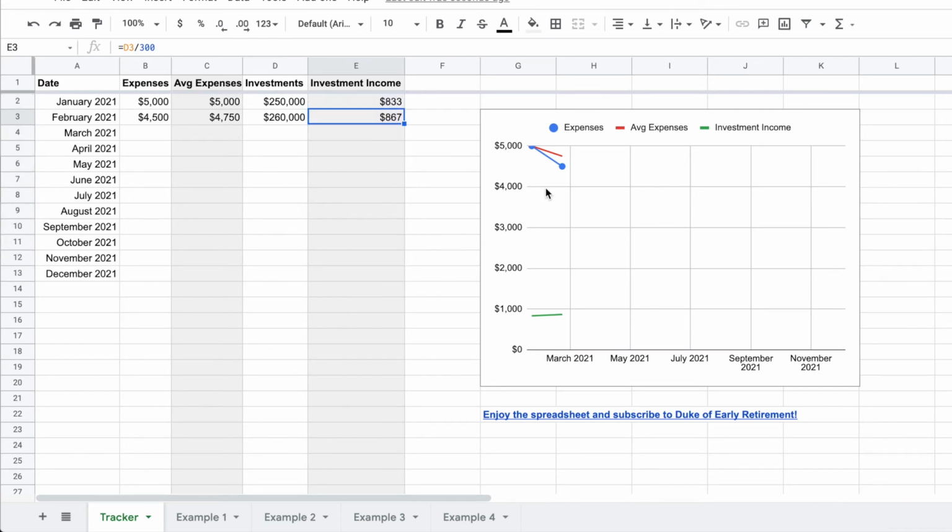And you can see over here in the chart, as you add in your expenses and your investments, and it calculates your average expenses and investment income, it's going to start drawing out the lines on the chart over here. So we've already got a nice little trend here for your investment income going upward. That's what you want to see. Expenses going downward, fantastic. Average expenses also on a downward slope. So everything's looking good, and you're just going to keep on doing this.